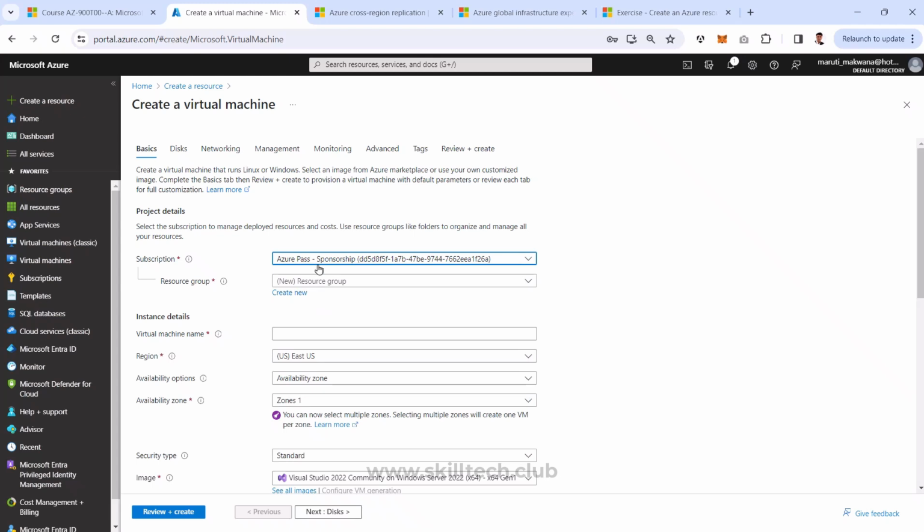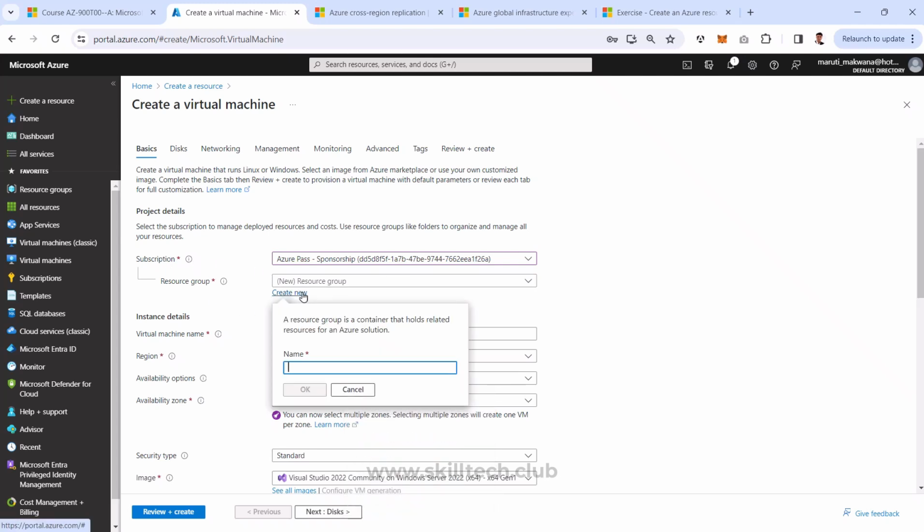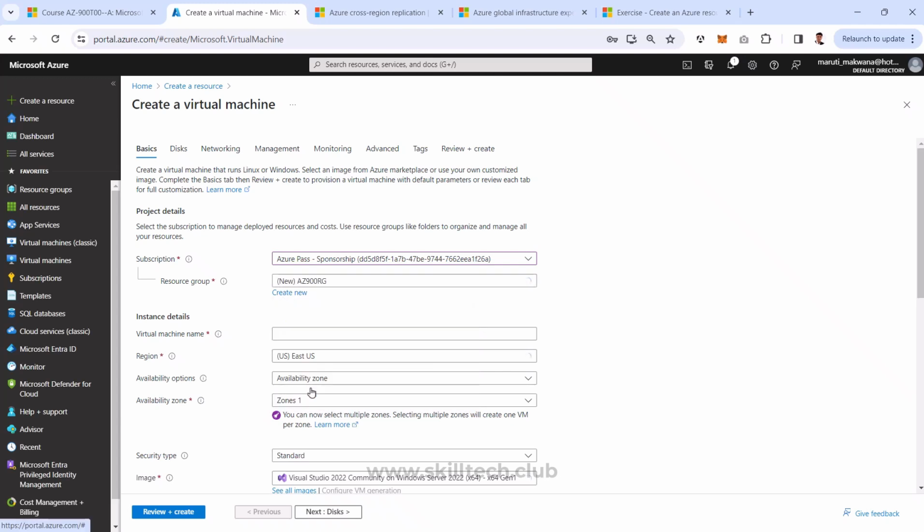Inside the subscription, I may already have some resource groups. Those resource groups will be visible in the drop down if they are there. If not, I can create a new resource group under the subscription. Let's say I'm creating a new resource group named AZ-900 RG. RG stands for resource group, and I'm creating this resource group for this particular course. I'm going to click on OK.